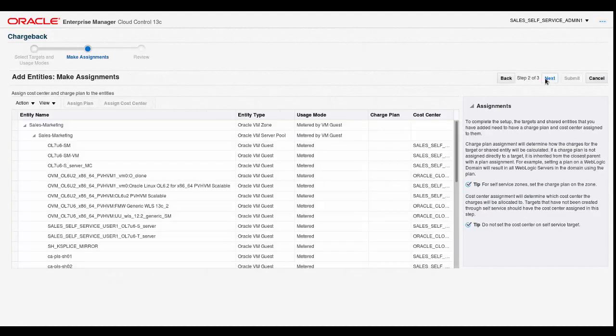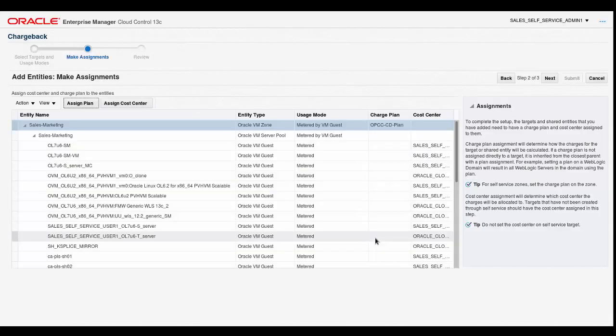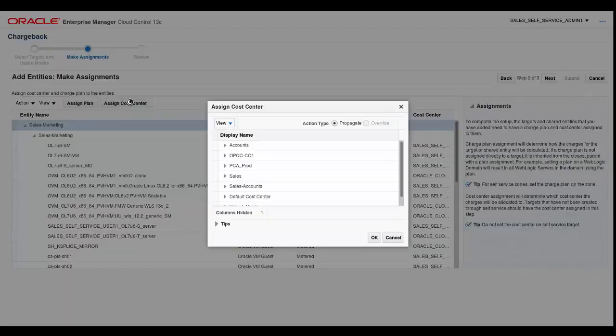The selected zone and the Oracle VM guests within it appear on the page to make assignments. Click on the Oracle VM zone, which is at the top of the list, then click Assign Plan. A list of plans appears in a small dialog box. If necessary, scroll the list to locate the OPCC CD plan. Click on the plan in the list, then click OK. The plan name appears in the Charge Plan column. Now, click Assign Cost Center. A list of cost centers appears in a dialog box. Click on the OPCC CC1 Cost Center, then click OK.